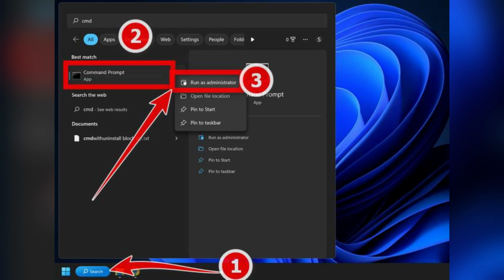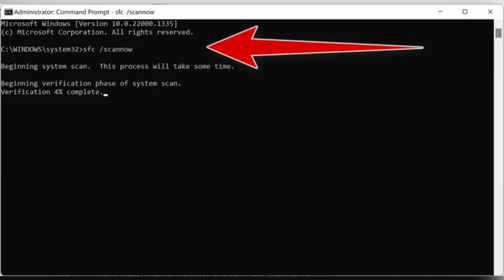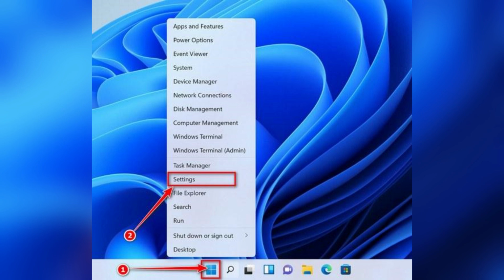Type CMD in the Windows search bar and right-click on Command Prompt in the search results, then select Run as Administrator. In the elevated command prompt window, type the following command and press enter, which is dism /online /cleanup-image /restorehealth. This command will check your Windows component store for corruption and fix any detected issues.